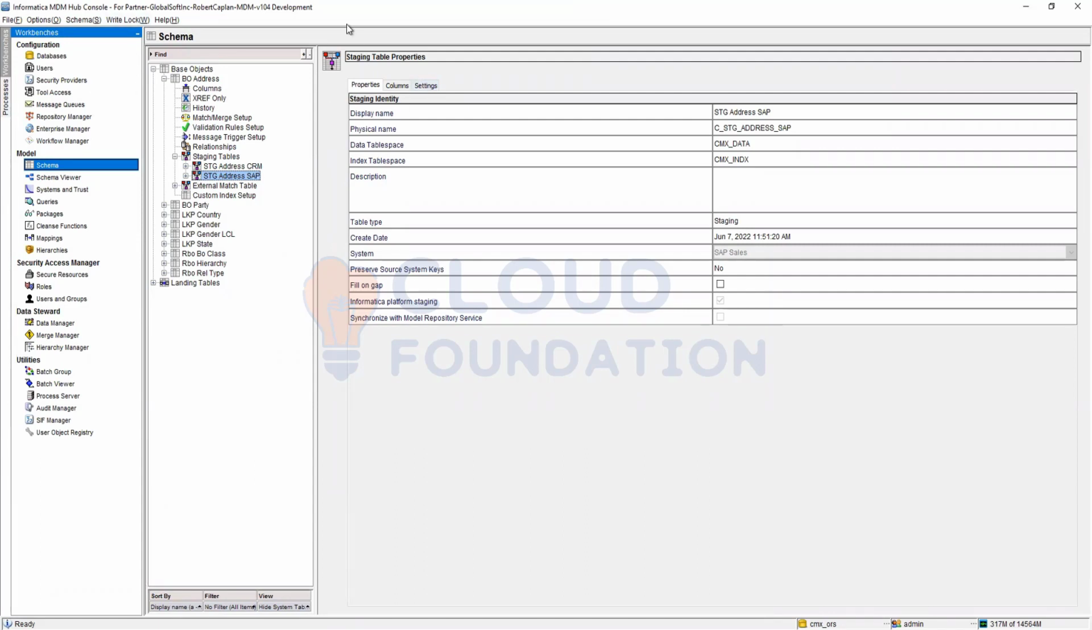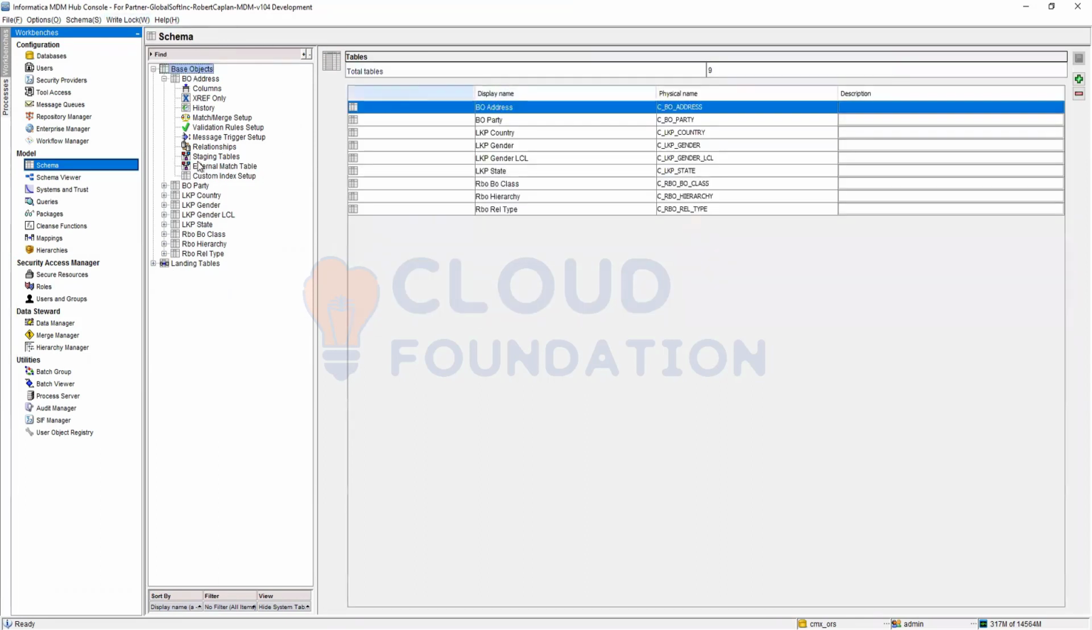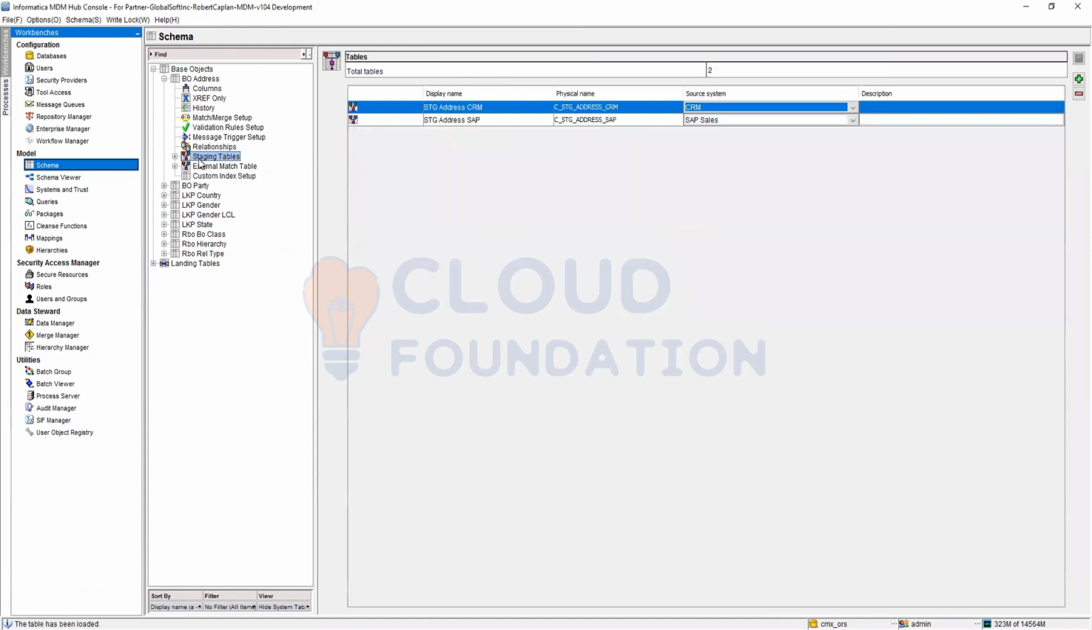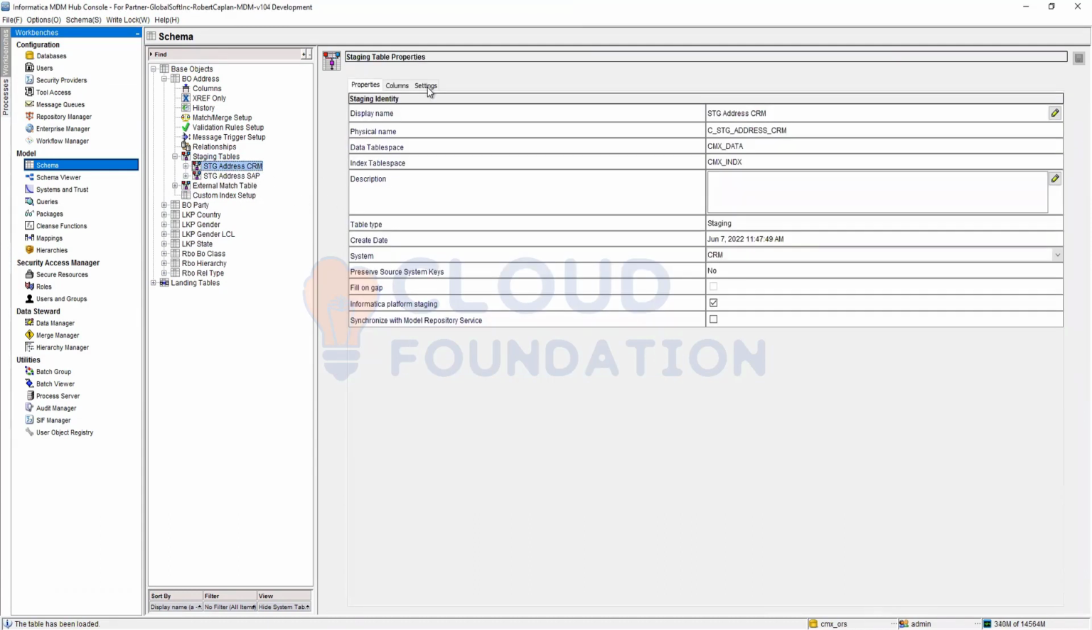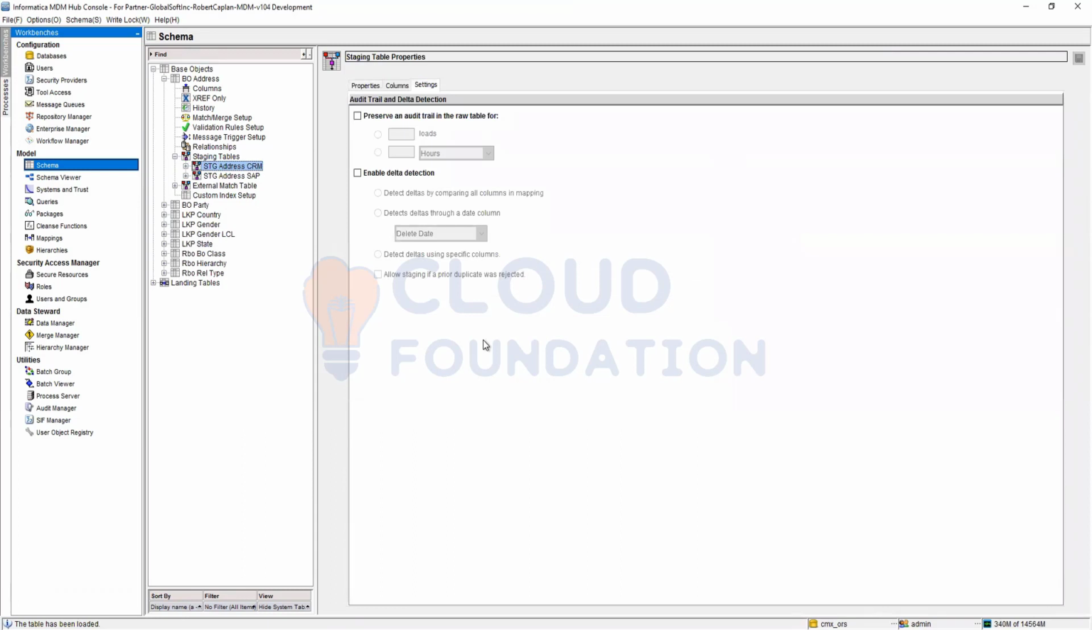Okay. So before we go into anything, we always do a write log. So now these things are there, right? Any other question before we move forward with the audit trail or delta detection, how we go ahead and create it?